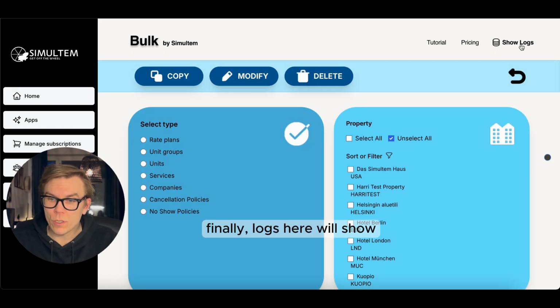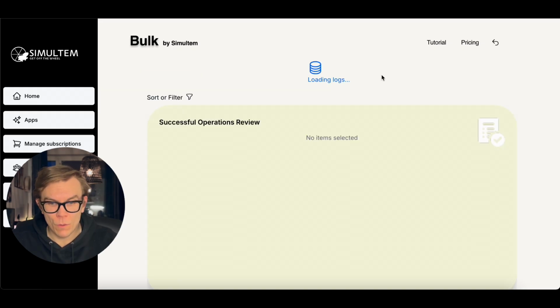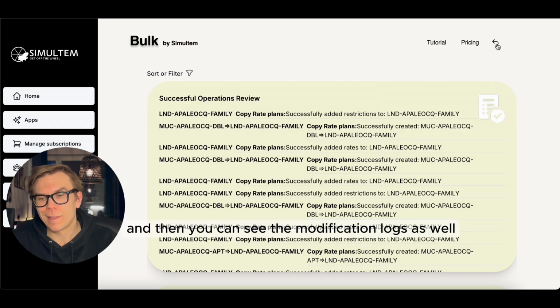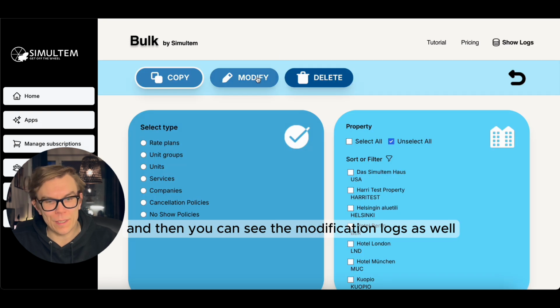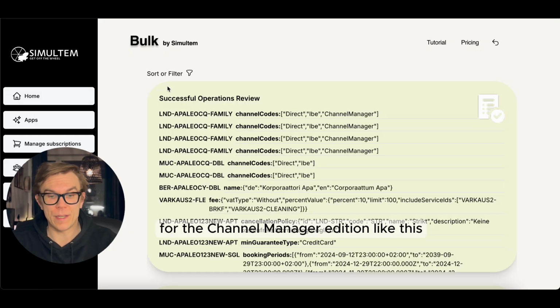Finally, logs here will show what we just did. So we have Apaleo CQ copied over, and then you can see the modification logs as well for the channel manager addition like this.